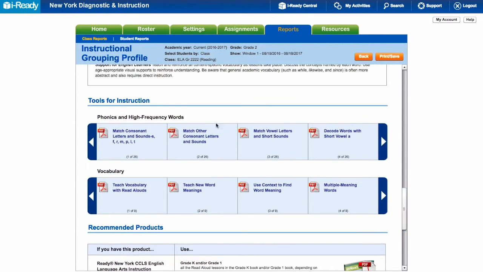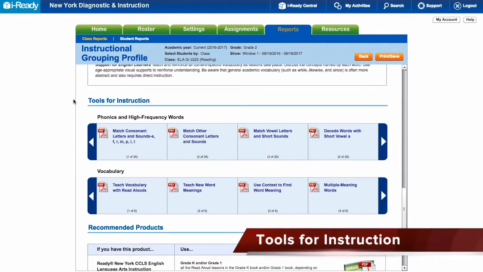In addition to that, iReady provides tools for instruction. So based on their diagnostic, under phonics and high frequency words, in this case the vocabulary domain, these are suggested lesson plans that iReady is recommending that you give to the students, say for intervention or homework, that could help supplement what you're not only completing in the class, but the instruction that they're getting from the iReady instruction.